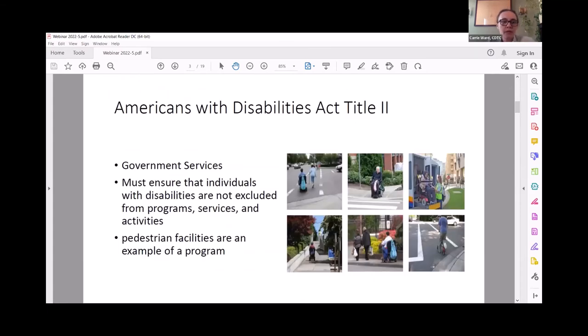So Title II of the Americans with Disabilities Act applies to government services. And it says that governments must ensure that individuals with disabilities are not excluded from programs, services, and activities. And pedestrian facilities are included in that. They are an example of a program.